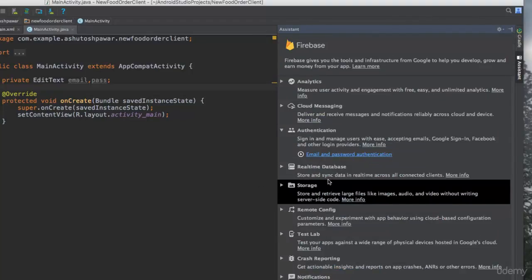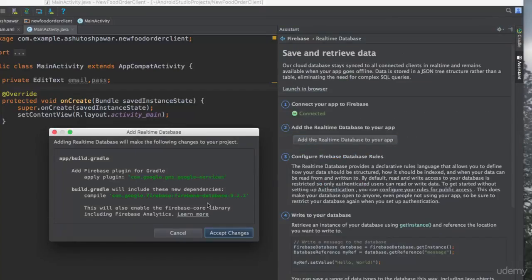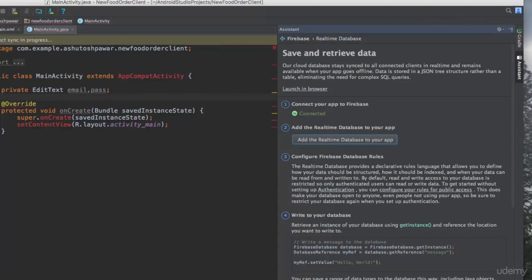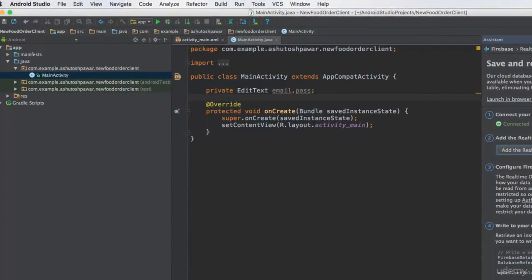Okay, so now you need to go to the real-time database as well. So you need to add in the database dependencies over here. So this is the same thing which we have done in the previous lecture as well, but we do need to do it over here as well because this is the new Android Studio project.